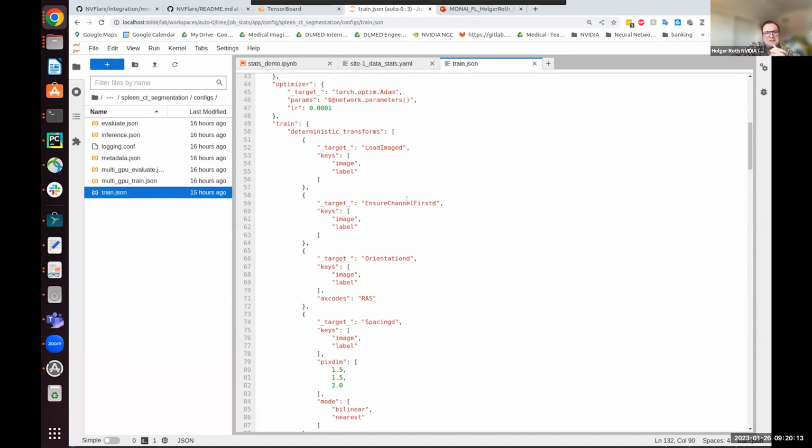So those are all interesting questions, because now you're a researcher working with an FL system, and you don't have direct access to the data anymore.